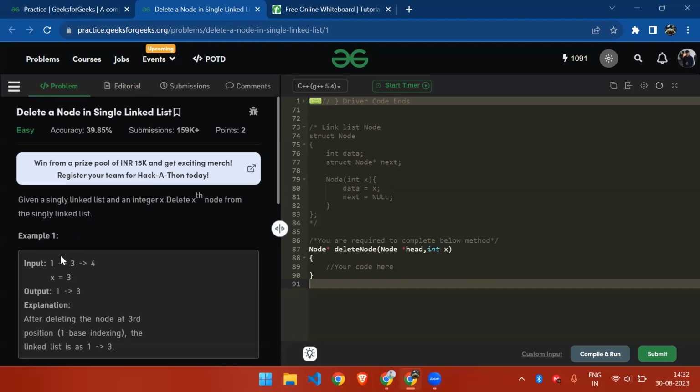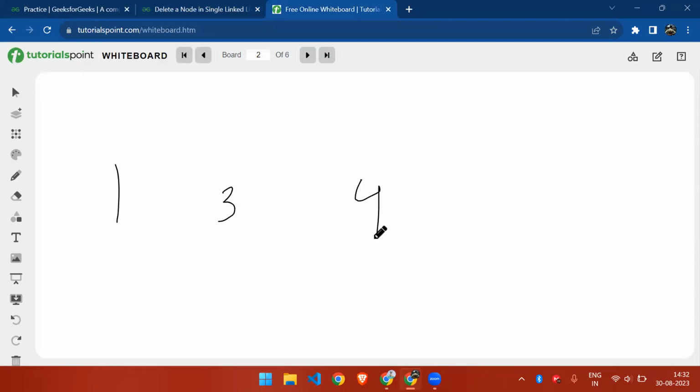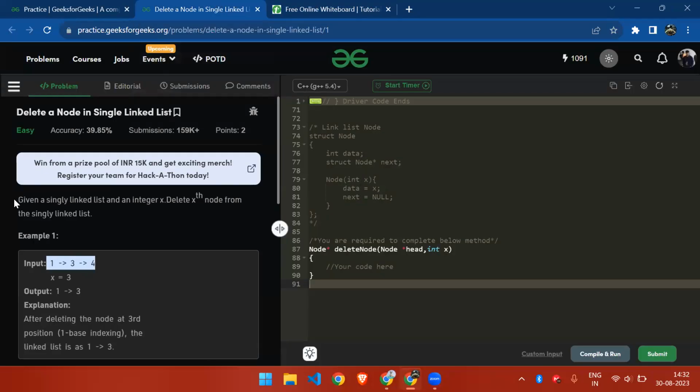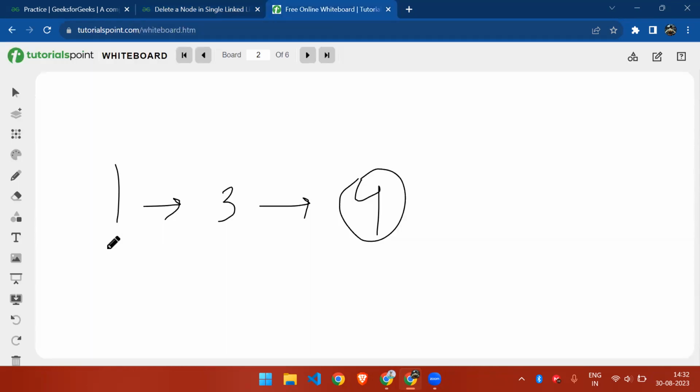For example, if you had been given the single linked list 1, 3, and 4, clearly, as you can see, the third node is this one. The first thing that comes to mind is that this is one-based indexing. The very first node has index 1, then 2, then 3. So if they have asked to delete the third node, we'll be deleting the node which has value 4.